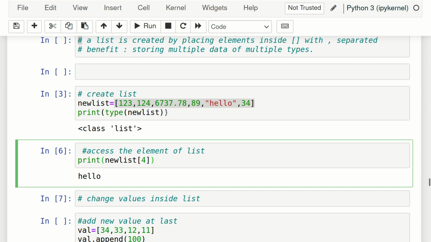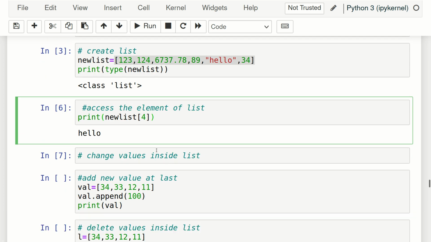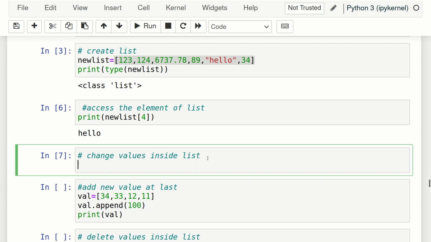Now suppose I have created this list, then sometimes I want to change the value inside this list. So how to change this? This is very simple. Just write the name of the list, which in this case is new list, again a square bracket, and here also we will use indexing. So if I want to change this value, it is at index 0. So just keep 0 and assign the new value. Suppose instead of 123 I want 100. So that's all. This value has been changed.